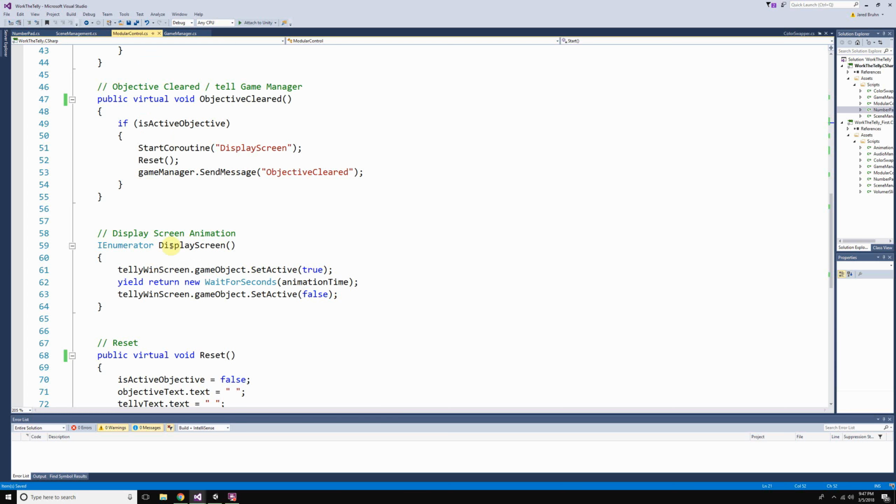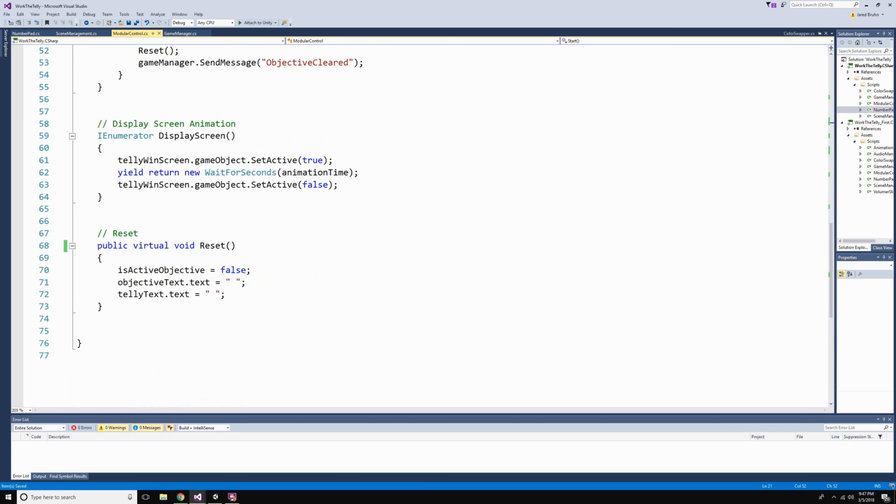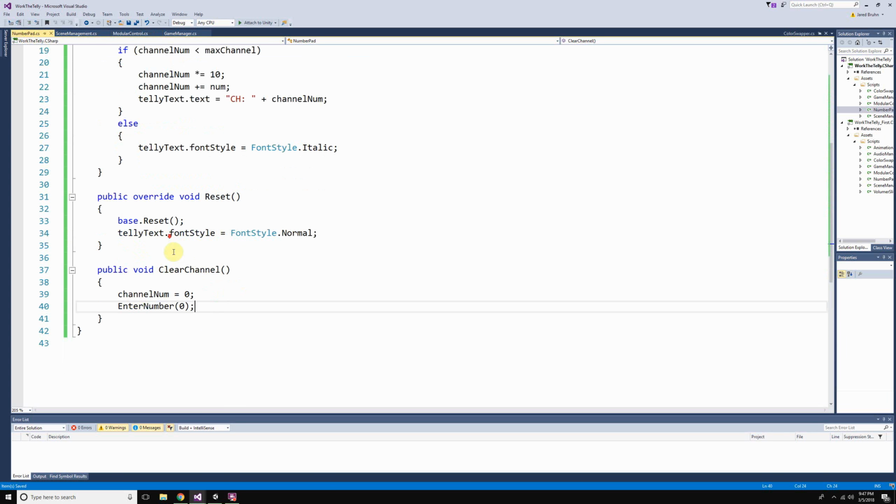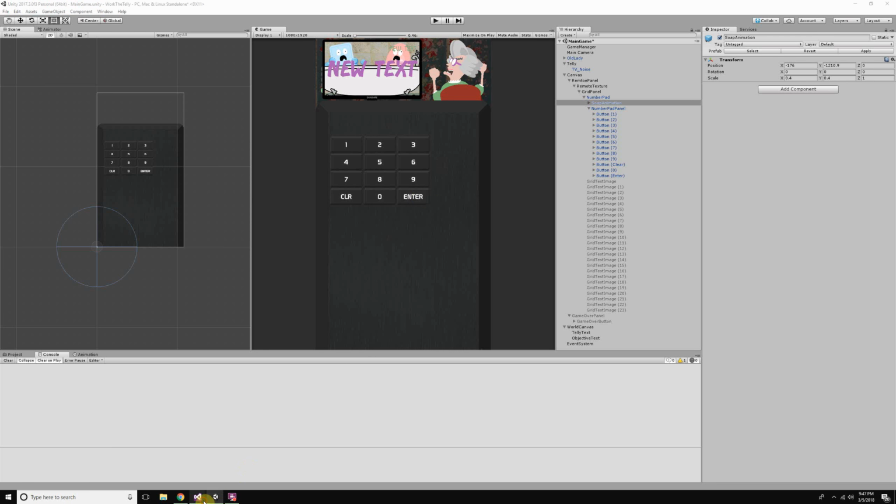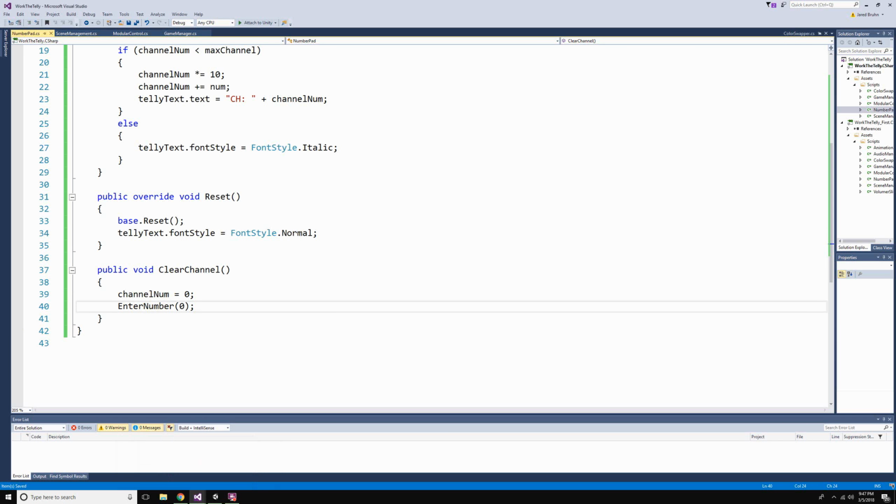And so we're getting pretty close to everything we need here. We've cleared a channel. We've done a reset. We need a submit button. We haven't done anything with our enter, so we can do that function now. So public void submit.